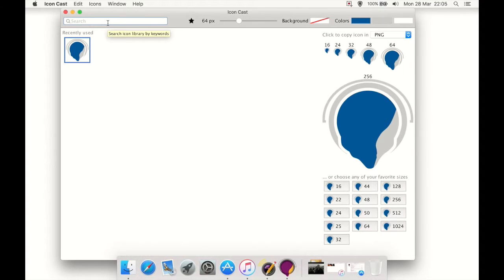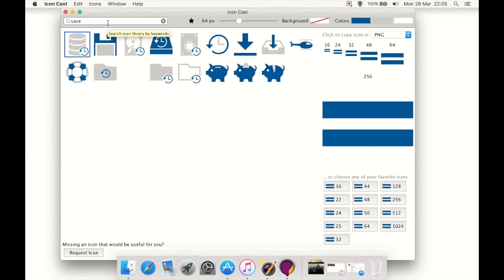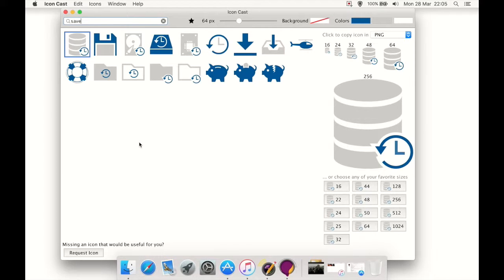Let's just find an icon. Save. Okay, I put in save and we get lots of different icons. We get the standard floppy disk icon, which you'd expect to use on a save icon in software. Or you have a hard drive with a kind of saving looking icon, which you could also use for, say, a backup icon or whatever you want. And you have various other ones here. This one here might be good for, say, a download icon if maybe you're making a web browser or whatever. And you've got lots of other little options here.